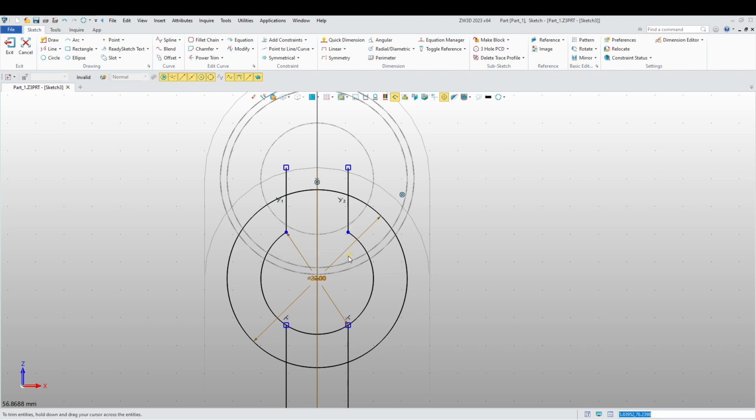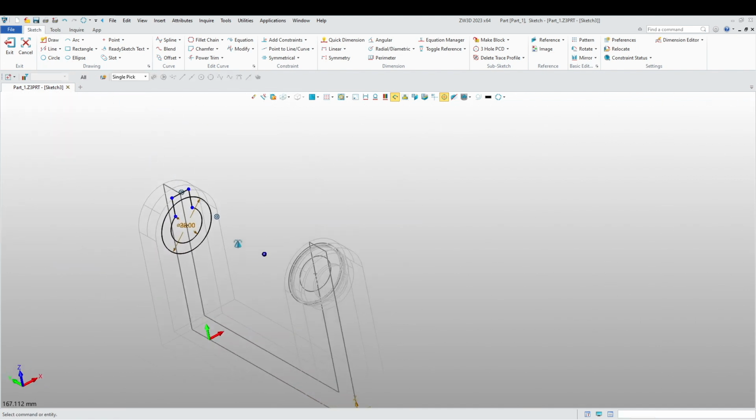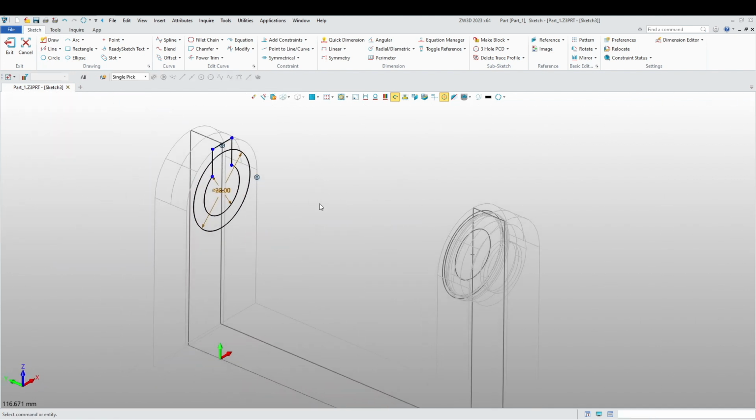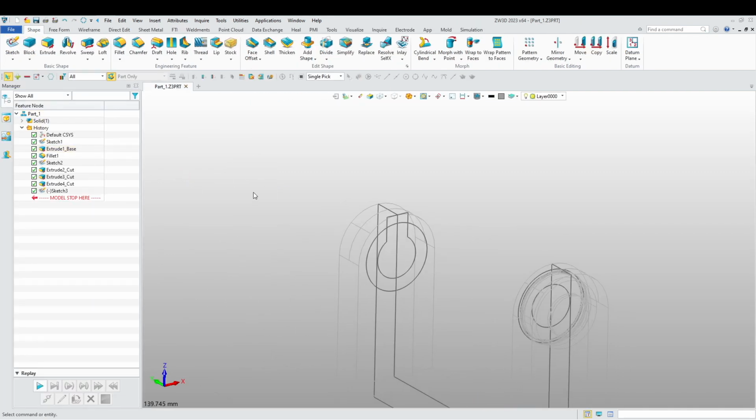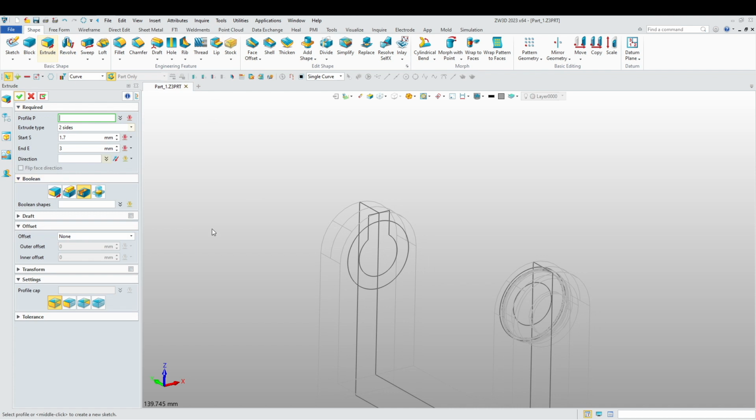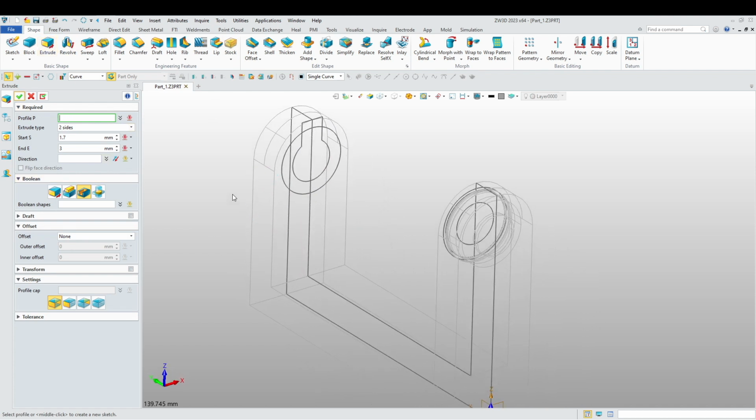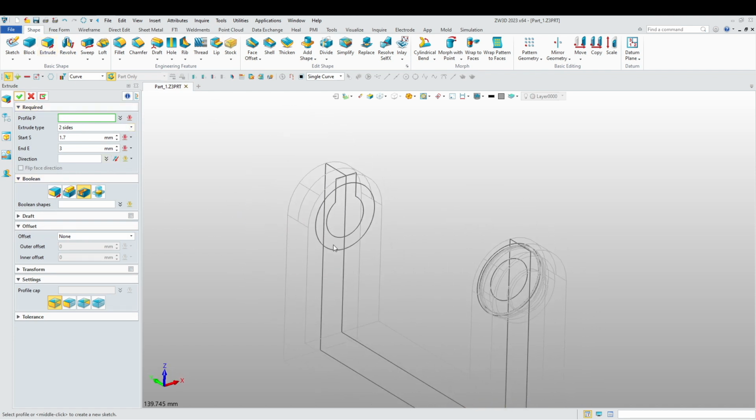This and this, and I will erase this. And I'll close this off. There you go. So let's exit our sketch. And I'm going to extrude.